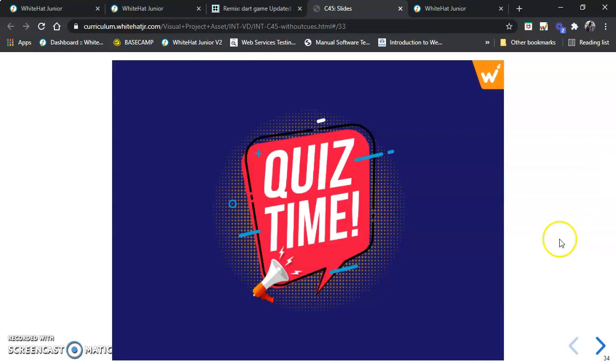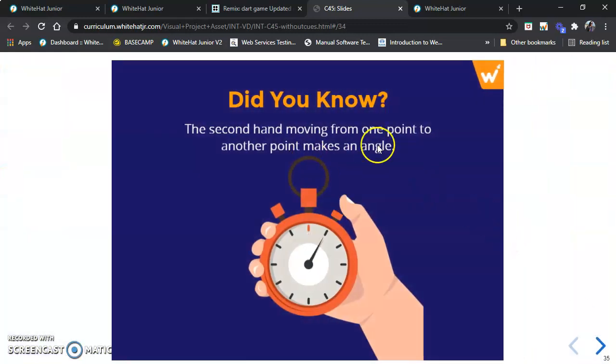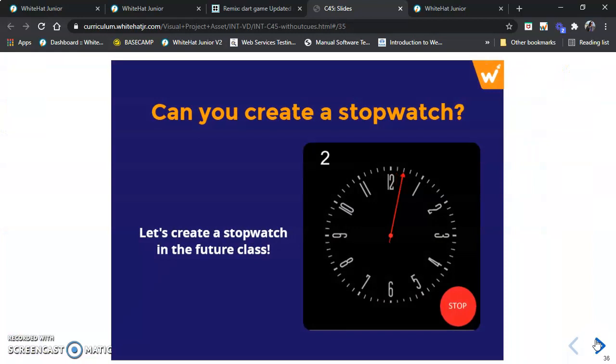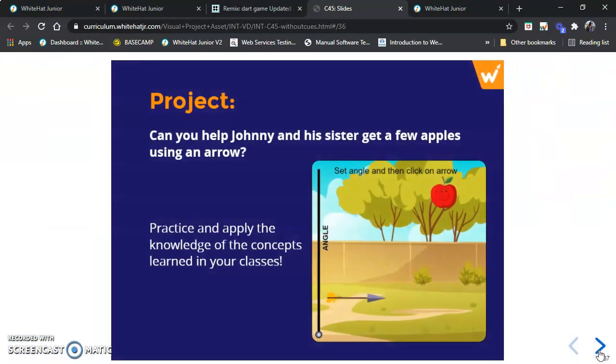And then moving on, we can give them some extra information, like how the second hand moving from one point to the other makes an angle. We can end the class by telling them, in your next class we'll be showing you how to create a stopwatch. So this is how you would explain why a stopwatch is used and what the purpose of a stopwatch is.